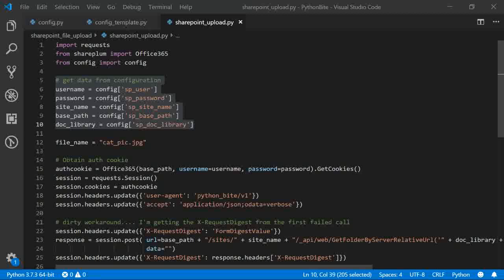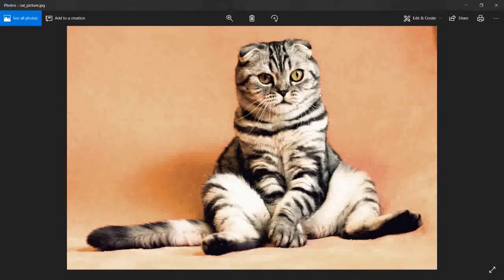Hey guys, so in this video I'm going to show you how to upload files to SharePoint using Python. So our task at hand is to upload this cat picture to SharePoint.